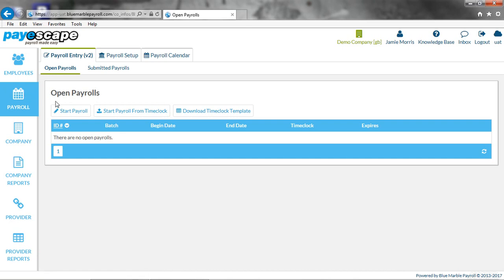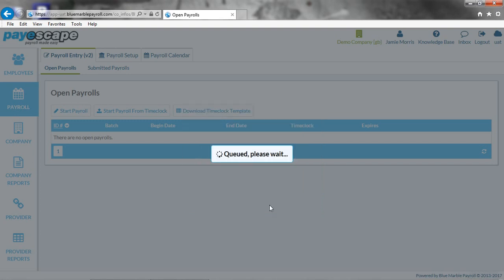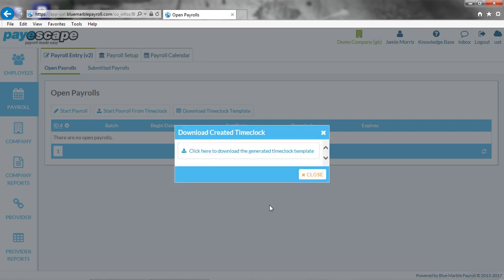There are two main ways of entering and submitting the payroll data: completing it on screen or using an Excel template import file. To use a template method, first click on the Download Time Clock Template button. Select the batch type, which will be the payroll frequency. Then select the file format, column-based, and then save. You can then click on the button to open or save the actual time clock file.